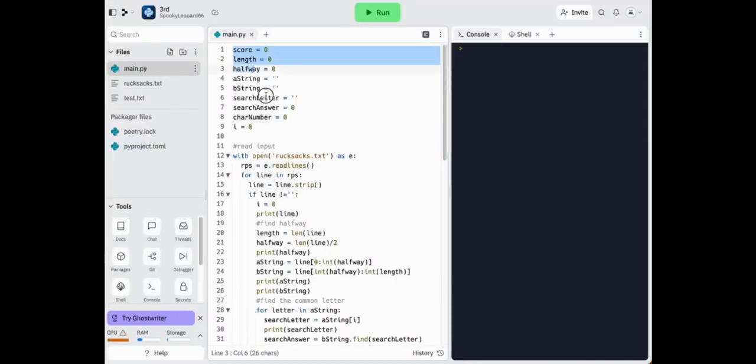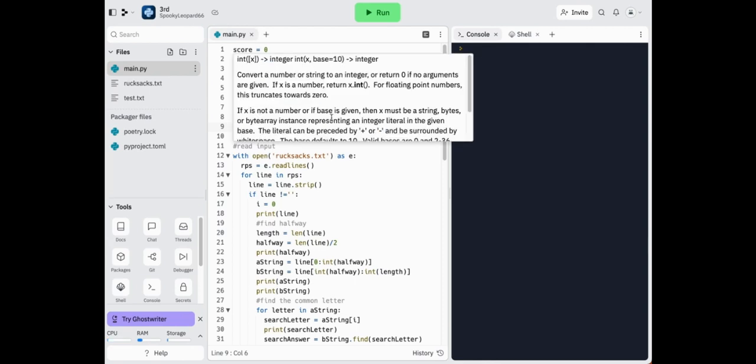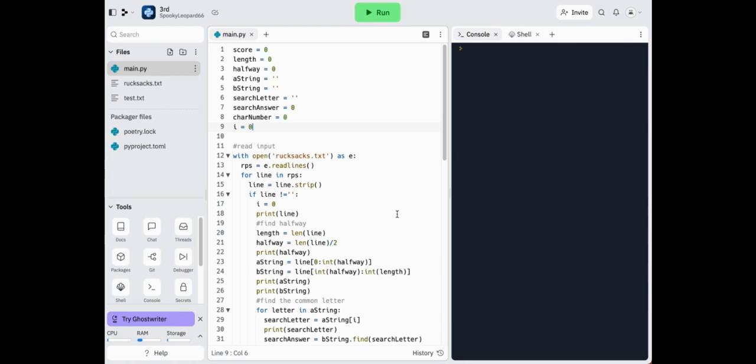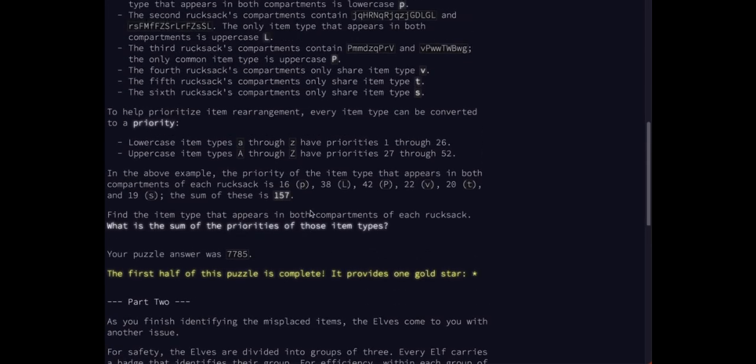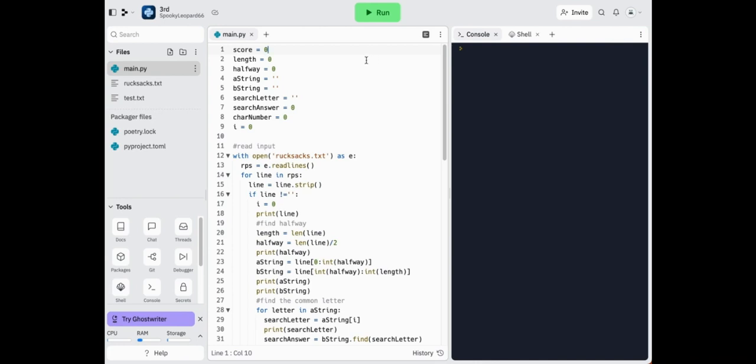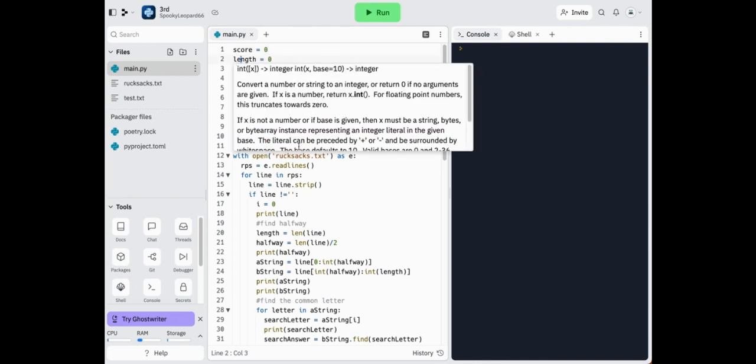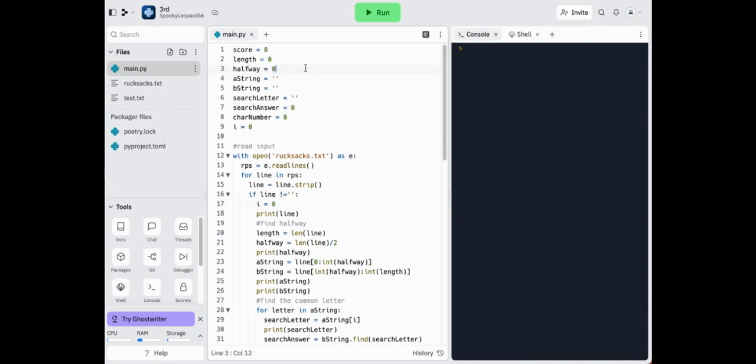So we're listing some variables as always just at the top here. I'm going to explain some of them, but some of them will explain themselves later on down in the code. Score, we've been using this throughout the past challenges. This is just going to collect the score. It's not called score, it's called the priorities, but I'm calling it score in this challenge. You can call it whatever you want. Length, I will explain this later, and halfway I will also. A string, B string, and all the rest will also explain themselves later.